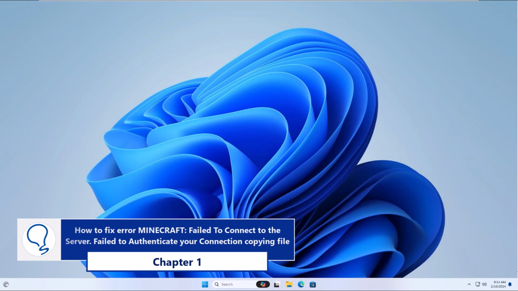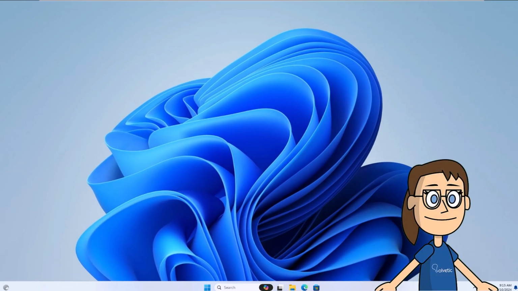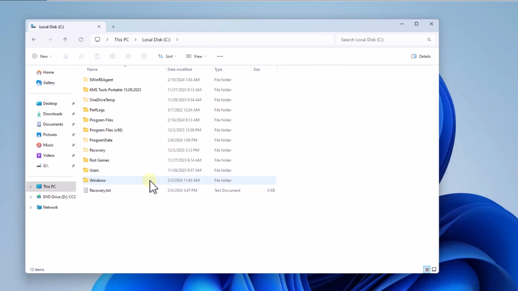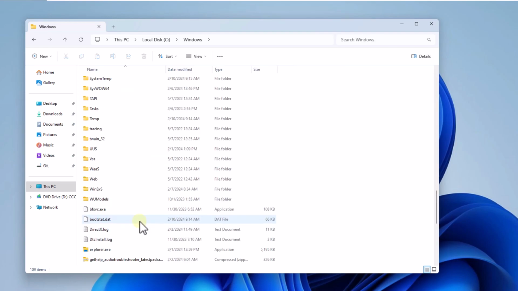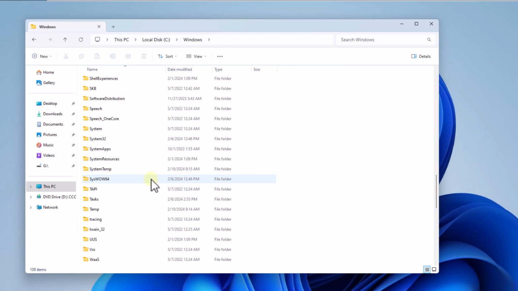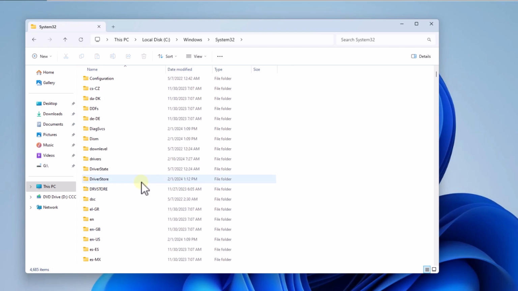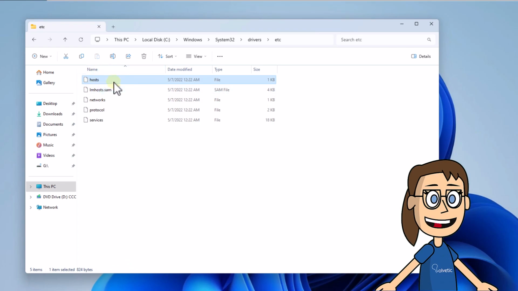Copying file. To start, open File Explorer. Here you will go to the path that you see on the screen. This allows us to go to the hosts file. After that, copy the hosts file.